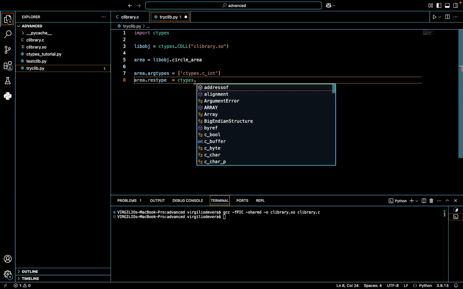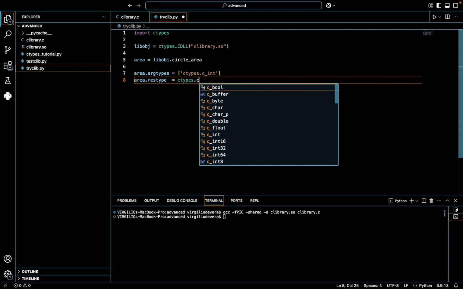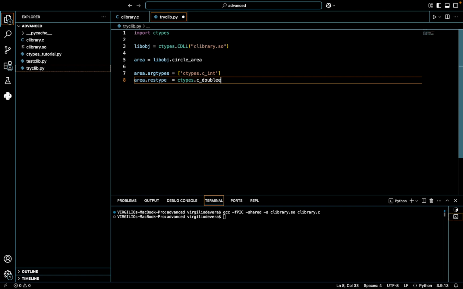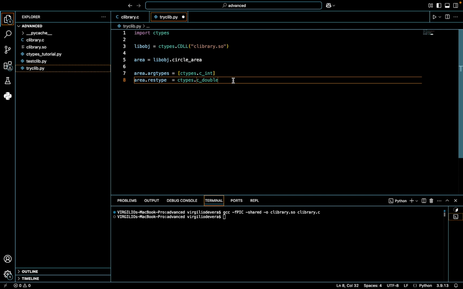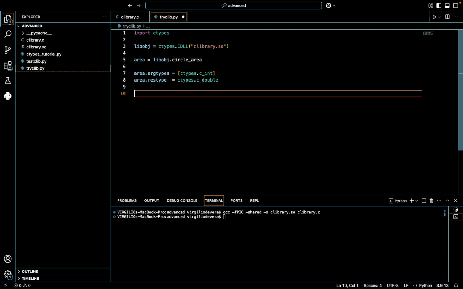Ctypes.c_double. Wait, I don't think this is right. That's a string. Let me do this. Yep. So ctypes, that's it. Argument, and result type is ctypes.c_double.